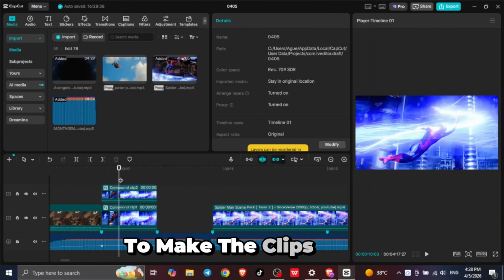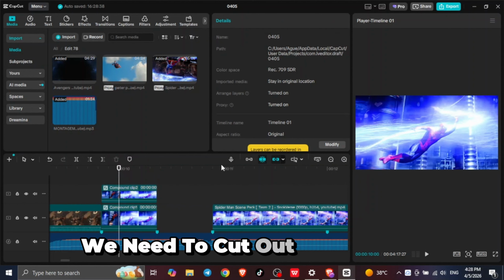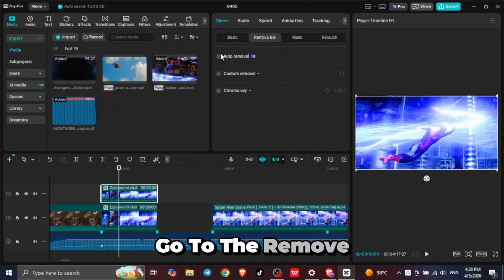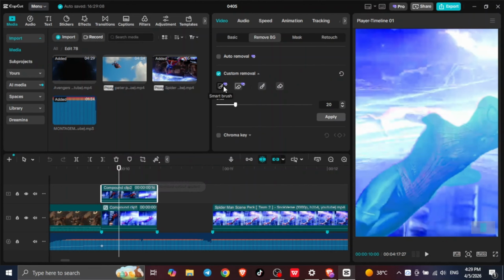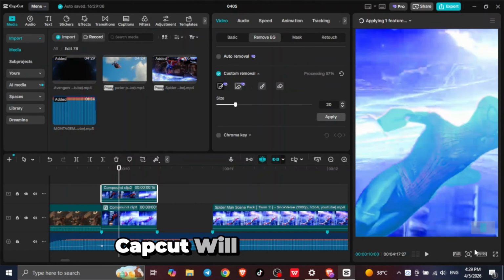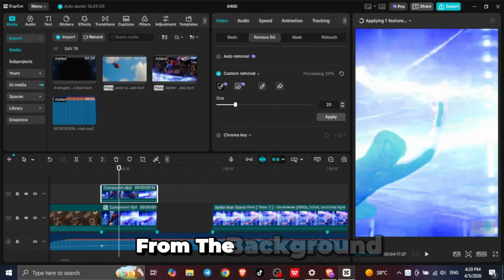To make the clips blend perfectly, we need to cut out our subject. Go to the Remove Background tab on the right side and select Custom Removal. Use the Smart Brush tool to highlight Spider-Man. CapCut will automatically isolate the character from the background.